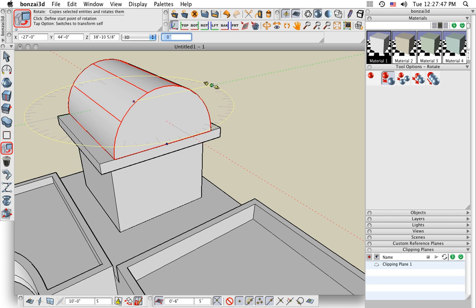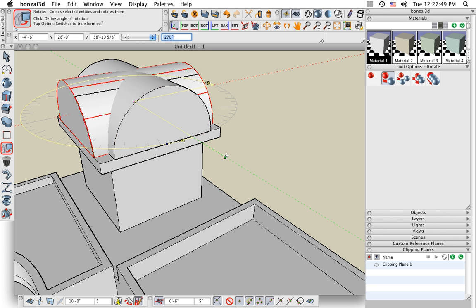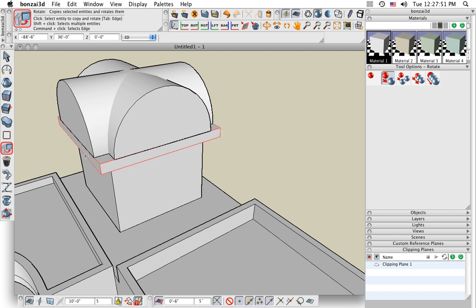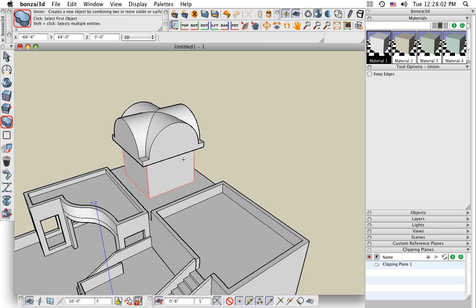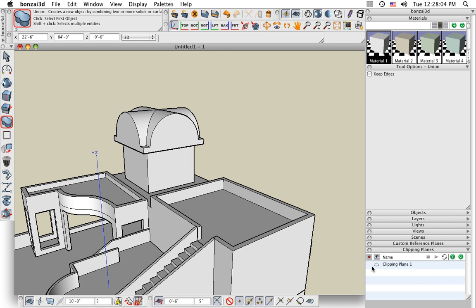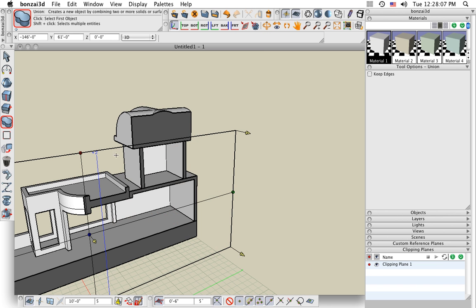Click to the center here. Use the on-screen controls to snap to 90-degree intervals. And with the Boolean tool one more time, you can make one object out of all these 3 components. This one and this one now. Okay. Again, we could turn our clipping plane on just to get a preview of what that section looks like.